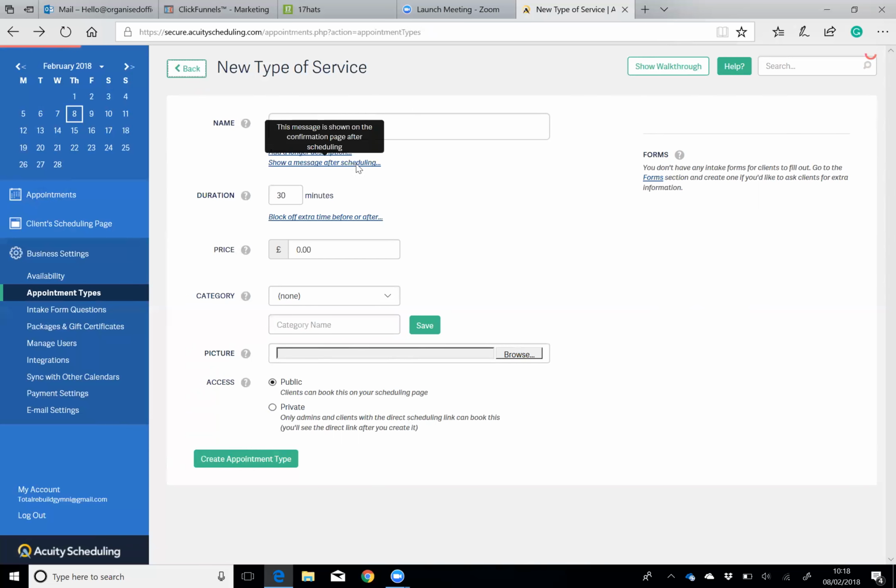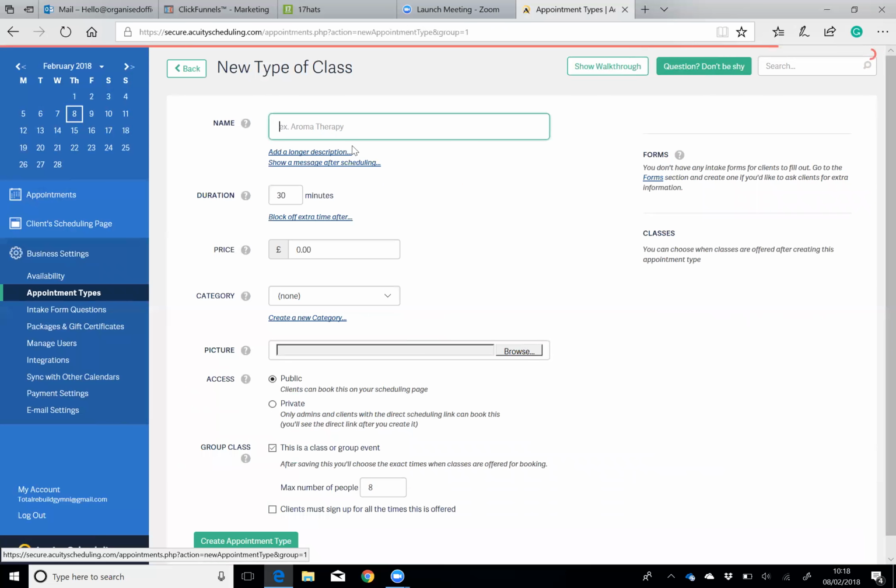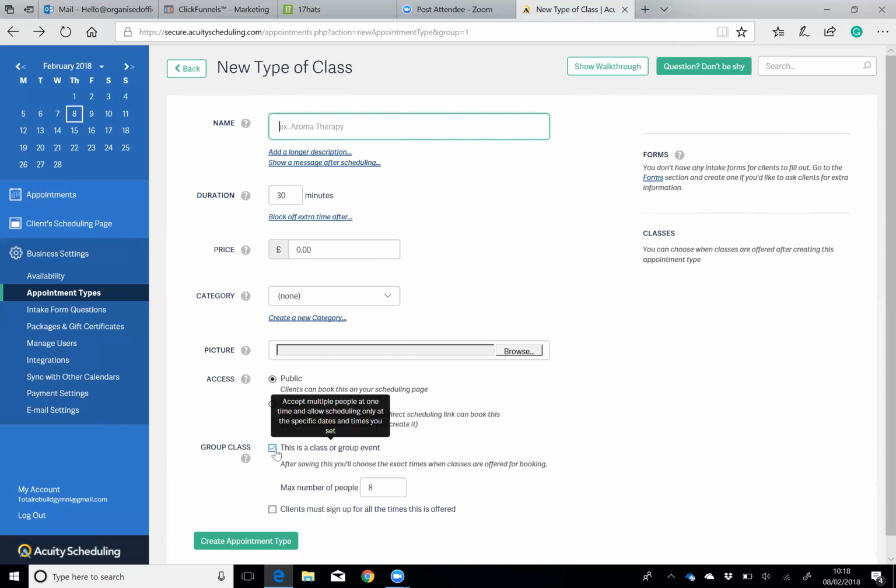Again, you would do exactly the same thing with new type of class. You just go in and create the name of the class, duration, price, if there is a category that you want to put on it, a picture relating to the class or the person taking the class. If you want clients to be able to book it here, or if you want it only to be used internally, you can select private. Because it's a class, you would be selecting that it's a group event, and you can put the maximum amount of people that you want to be able to take in that class. Otherwise, you could end up having too many places being sold. And again, you just hit save appointment type.